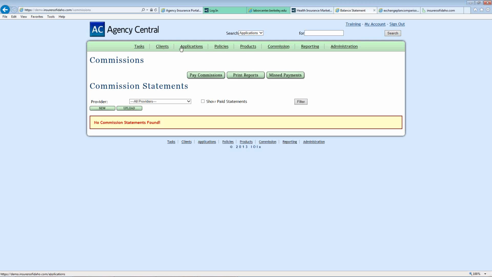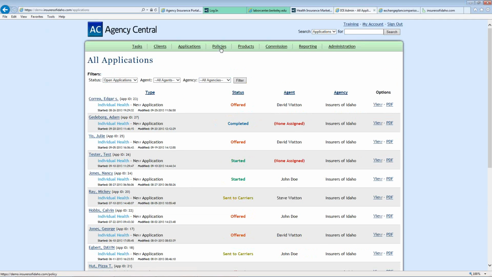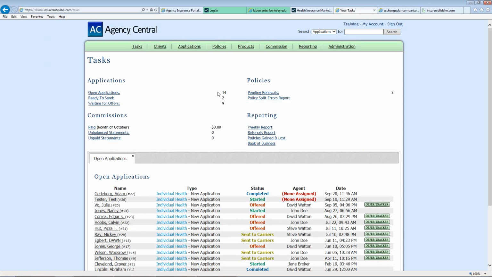Other tabs like this is the Applications tab, just lets me quickly view applications. Same thing with policies, and lets me view and filter policies that are in force that I may want to run different types of reports on. So if somebody's interested, you can reach out to me and I can give you a more in-depth look at the agency management system.